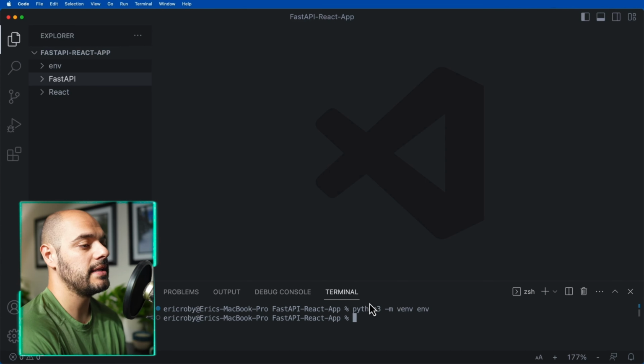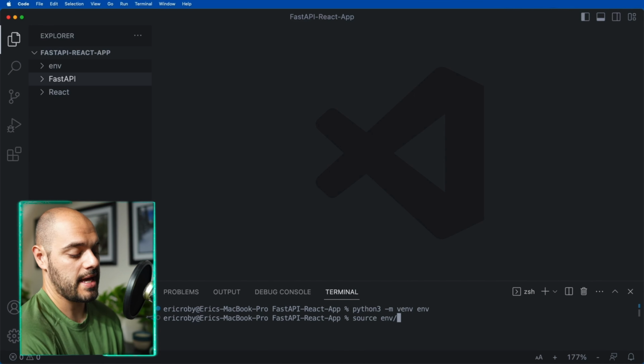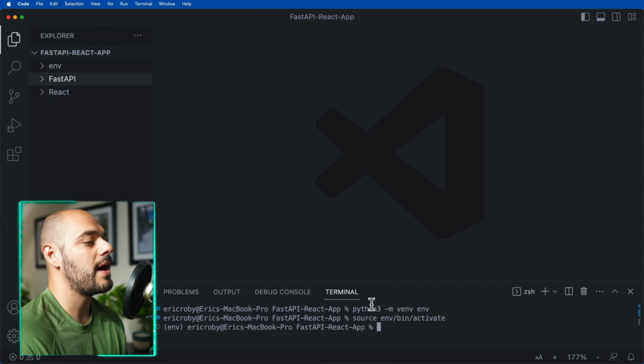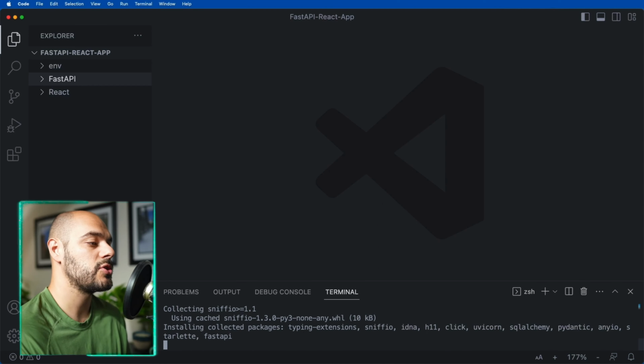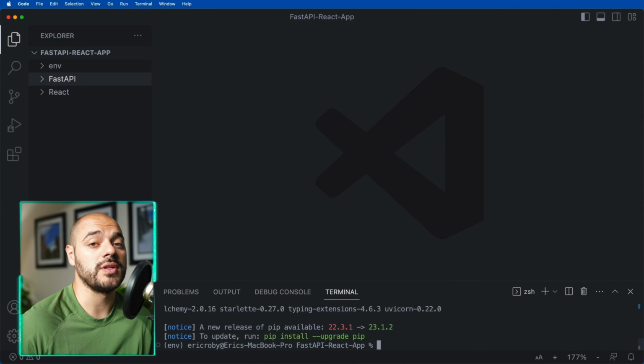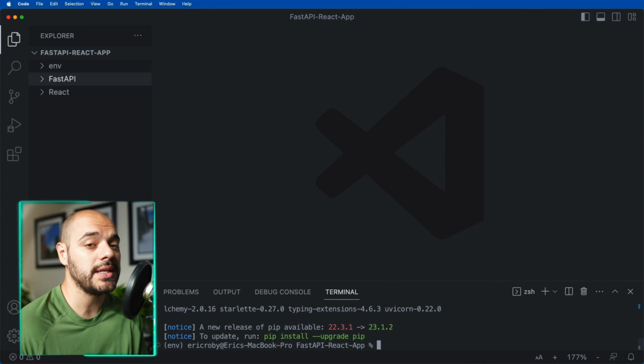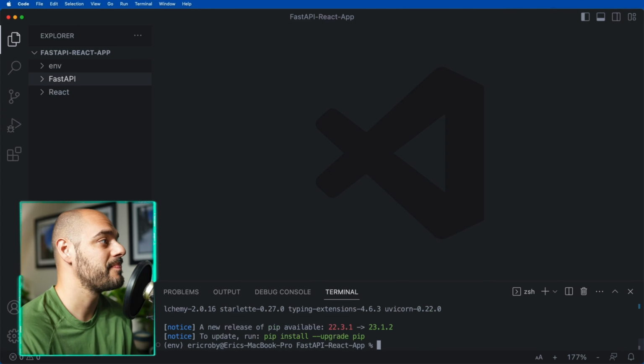Let's then go ahead and say source bin/env/bin/activate. This will activate our virtual environment. And now inside here, we want to say pip install fastapi, uvicorn, and sqlalchemy. We want to make sure that we install FastAPI, Uvicorn, and SQLAlchemy because those are the three dependencies we need for this application.